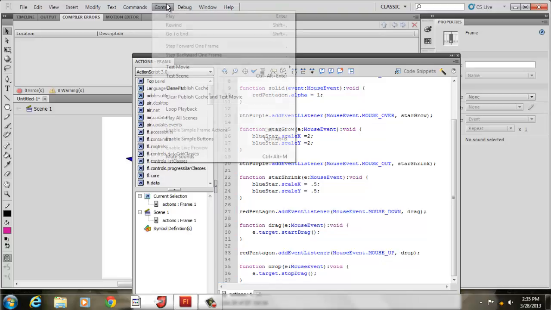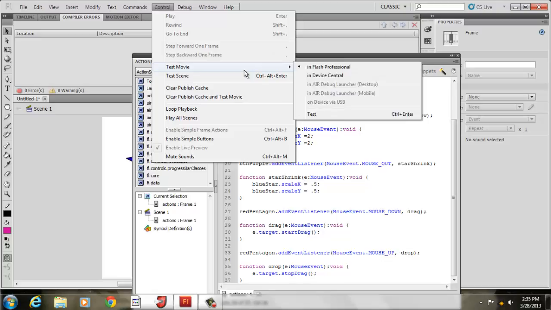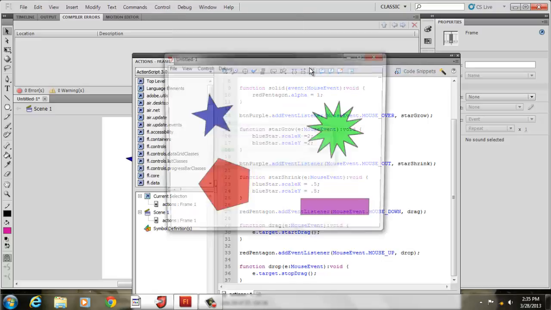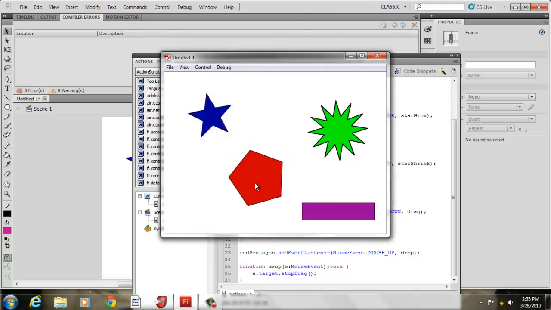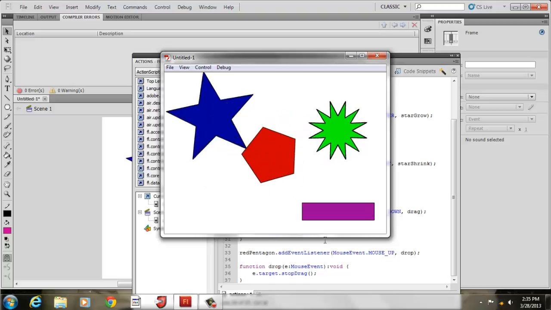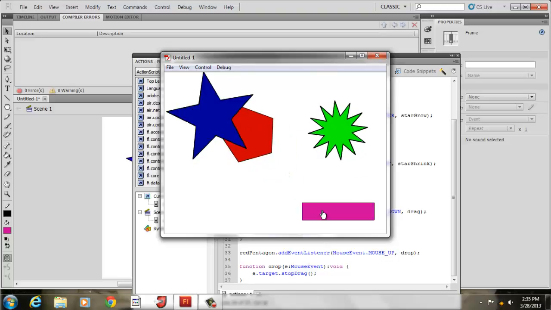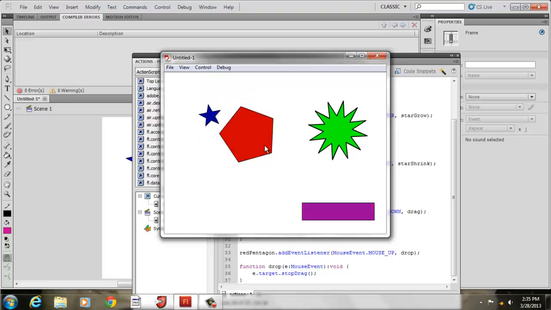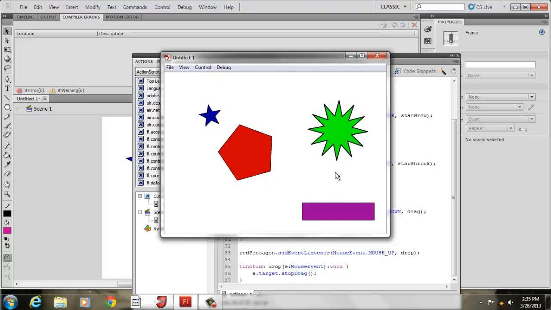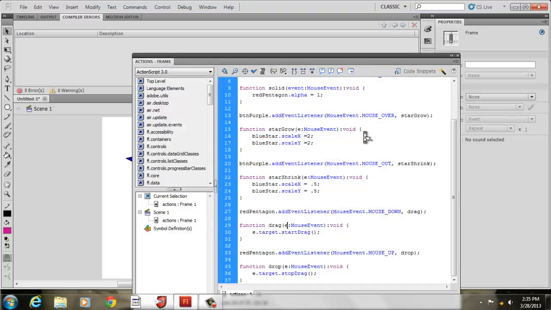So now when I hit Control, Test Movie in Flash Player, all right. So now you can see I can drag this around, and I can put it next to things. The transparency. All right, so there we go with that.